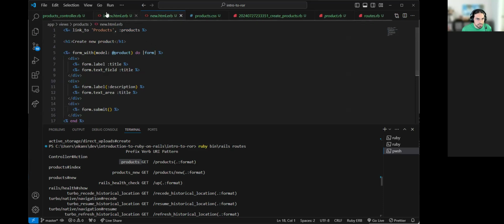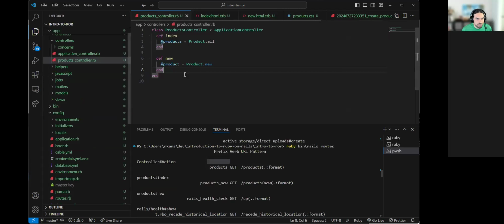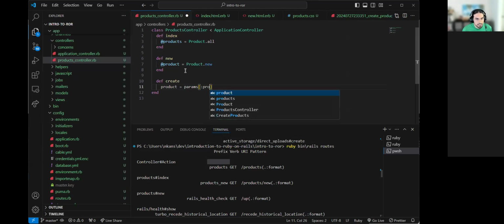Now to submit this, you have to create a new controller action here called create. In this controller action, you make a variable, and you take what the user submitted from the form. That's going to be under params. If you try to access it like a hash or object in JavaScript, like this, it's going to be under product. But it's going to complain, hey, you need to permit or whitelist the things.